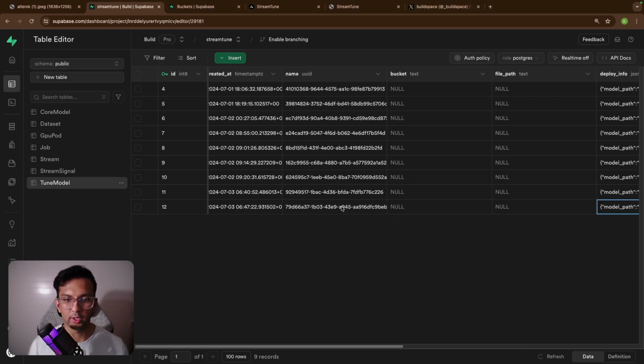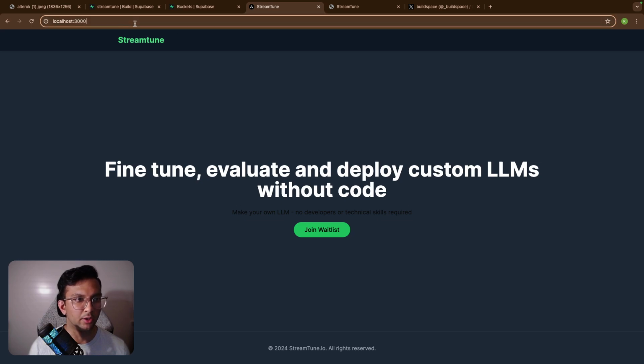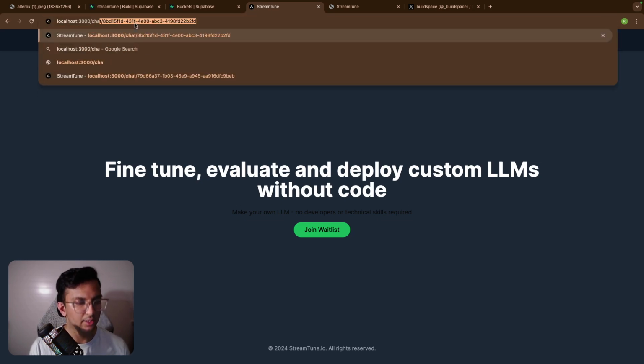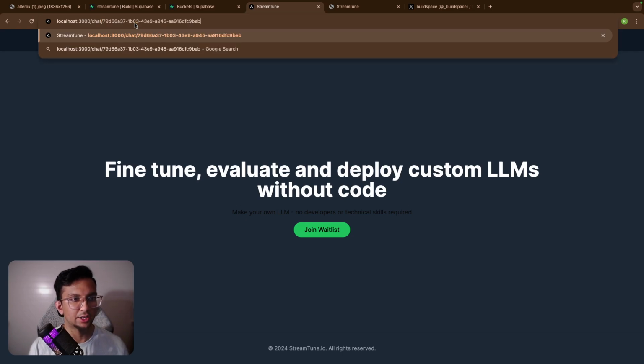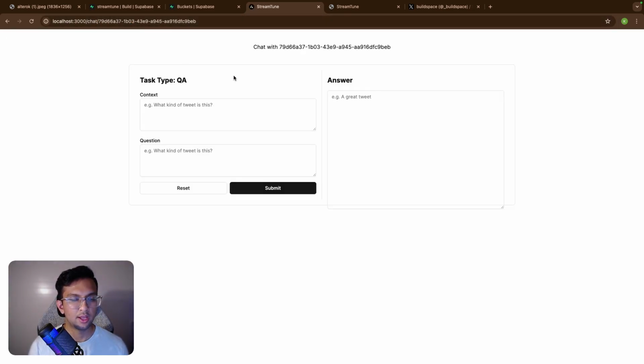Okay, our model's been deployed. I'm going to take the model name here that's just been deployed, and I'm going to go to my website and do /chat/that model name. And that loads up this UI here. And so this is a Q&A task type. That's the data set we trained it on.